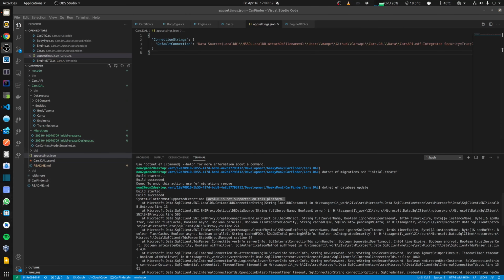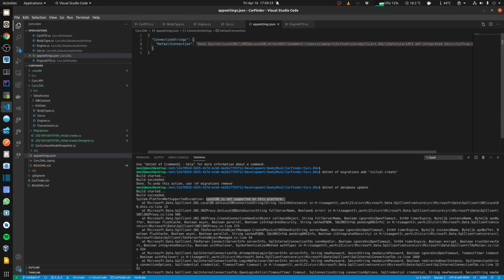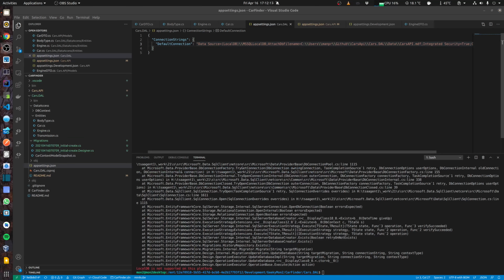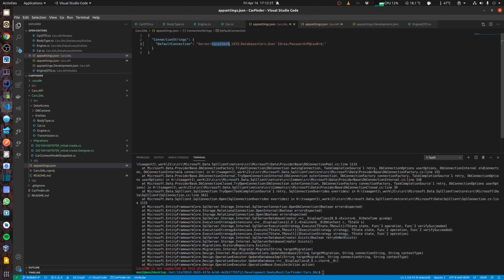So I have opened the appsettings.json file, which is under my DAL project, and I need to update this connection string so that I can connect to my local database. So I'll update the connection string and change it with my connection string to connect to my local database. So I'm connecting to the localhost on port 1433 and the database is cars. And at the moment, the user ID and password are hard coded over here, which is quite insecure and you shouldn't be doing that. But for the moment, I just want it to run this. And let's run that command again, dotnet ef database update.